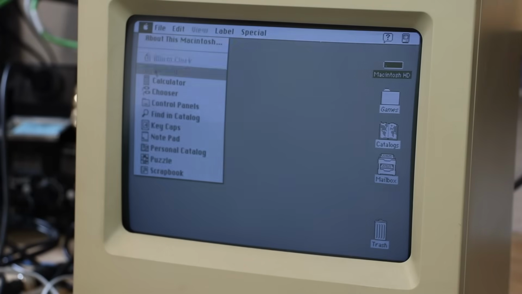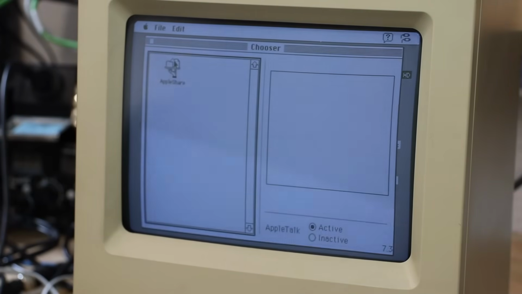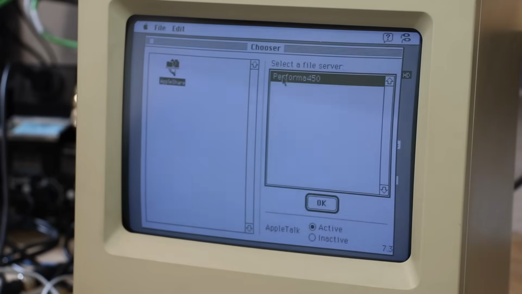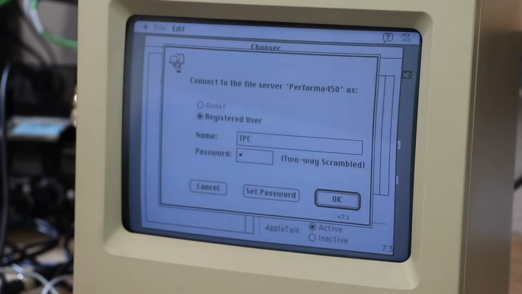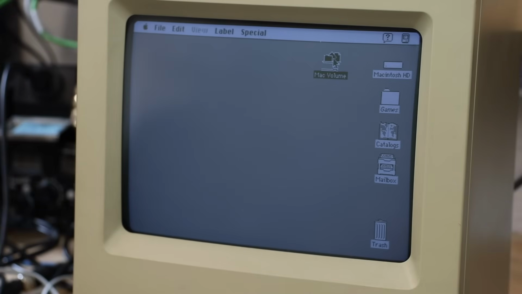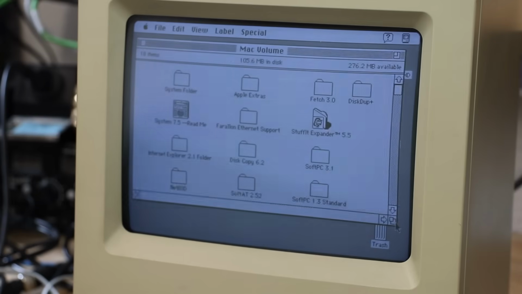Then, to access another Mac, open the Chooser from the Apple menu and select AppleShare. If the cabling is correct, the other machines appear automatically by name. From there, you can mount shared drives and, depending on the setup, access shared printers as well. Here you can see the system volume from the Performa 450 appearing on the desktop of my Macintosh Classic.